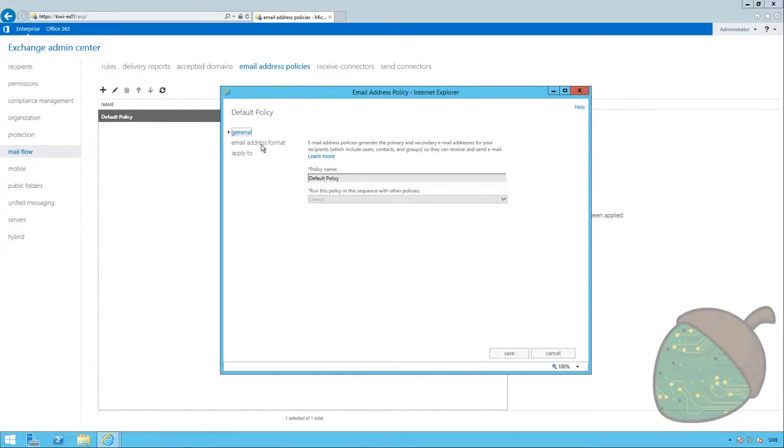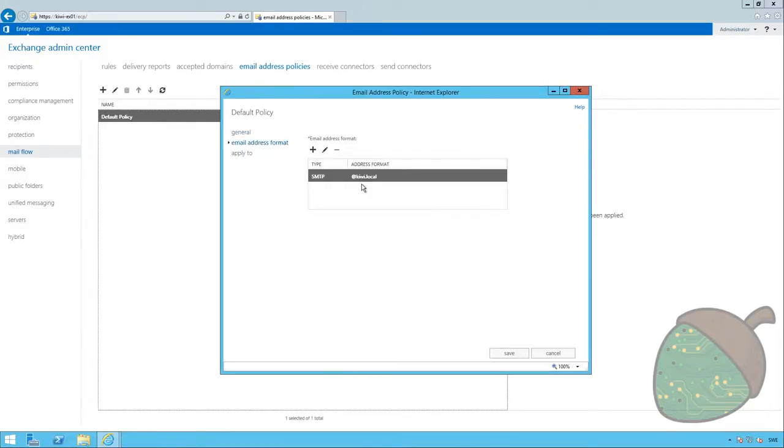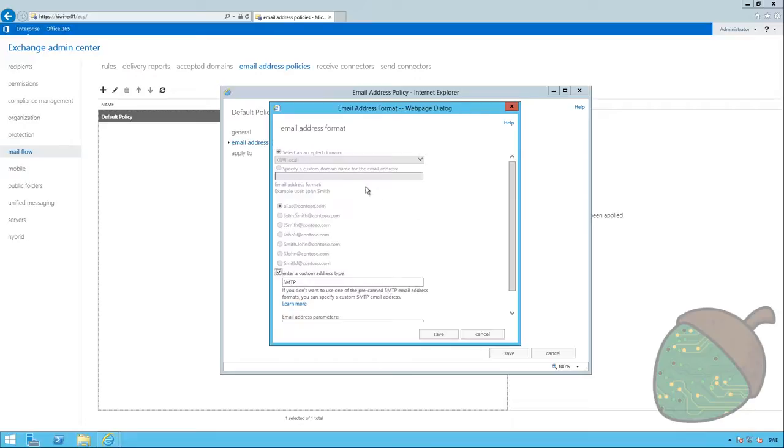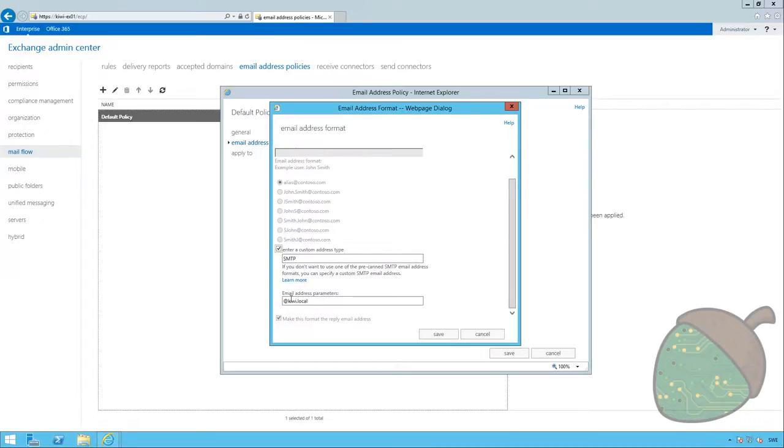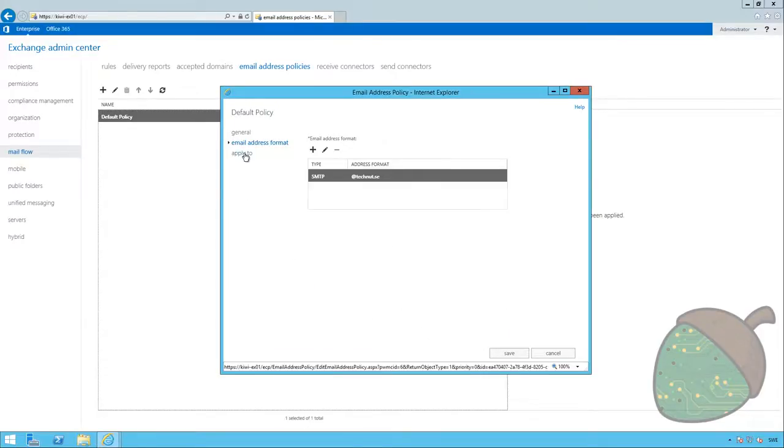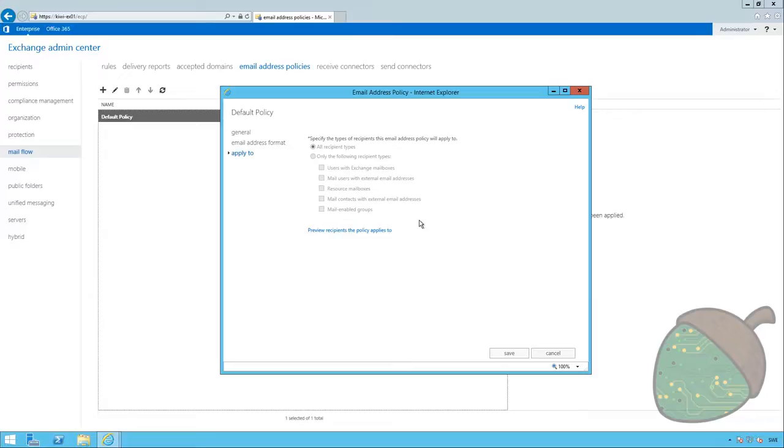As you can see, we can change anything here, but we can go into the email address format. And as you can see, it's currently specified to be at kiwi.local. So, I'm just going to click the pen, scroll down a bit, and enter technut.se. I'm going to save this. And as you can see, this will apply to everyone. If you want to have special policies, you can create more of them and then just sort them. So we're going to go ahead and save that.